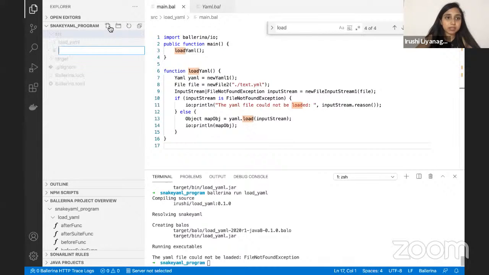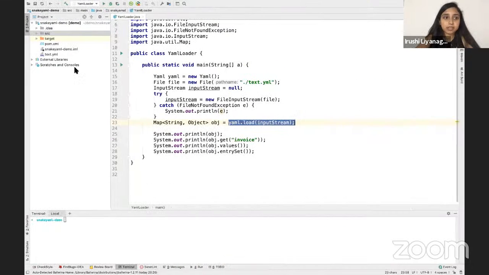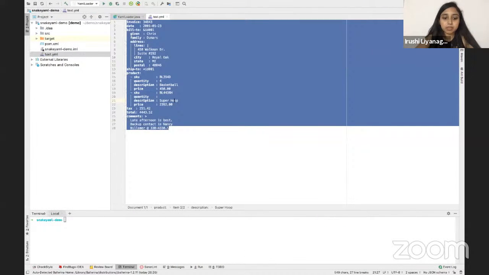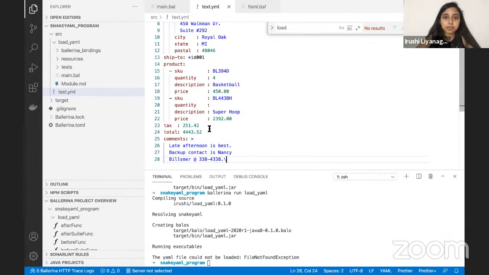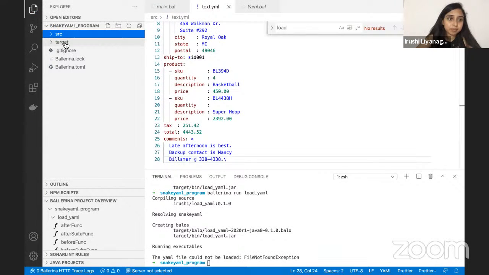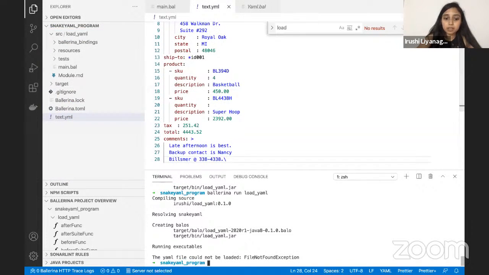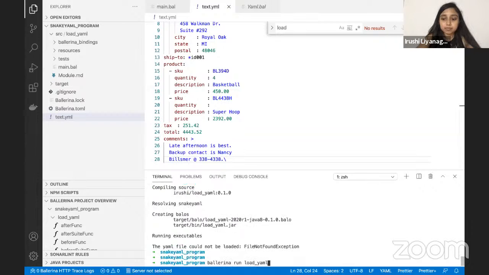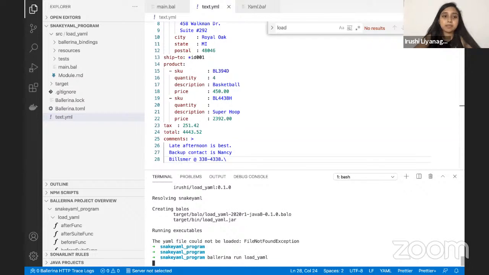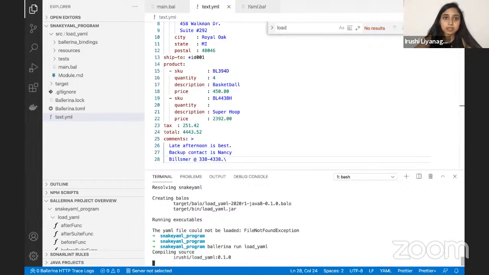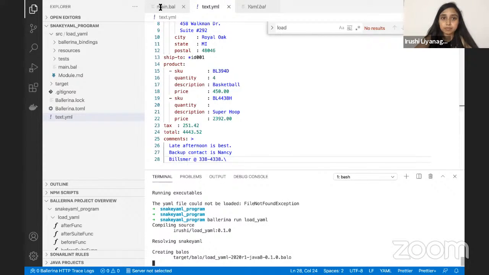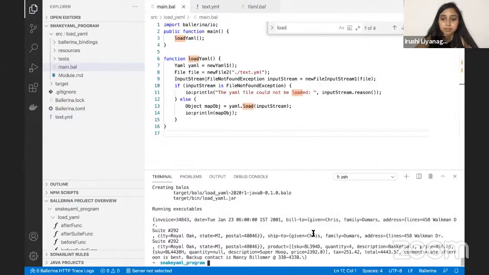So I will just create a new YAML file with the name. And I have a YAML file here in this project, so just copy the same thing. Okay. Now we run the module again. Okay, so it's loaded as expected.